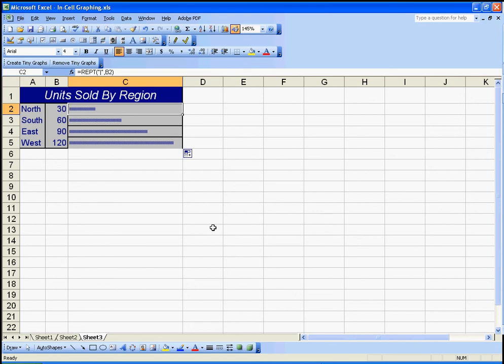Today's Tech Tuesday is in-cell graphing or charting. In-cell graphing is a trick that we use to create a quick visual representation of data without using the charting feature. I call it a trick because we're actually using a built-in function, which is a formula, to create this chart. So it wasn't designed for charting, but that's how we're going to use it today.